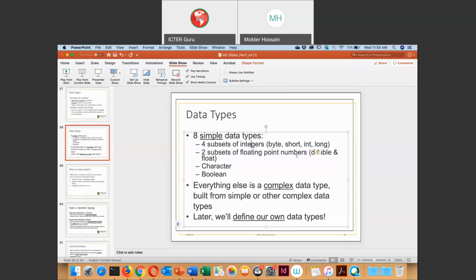The difference is minor. When you declare a variable as byte, it takes only one byte of memory space. Whenever we declare a variable as short, it takes 2 bytes. When you declare a variable as int, it takes 4 bytes, and whenever you declare a variable as long, it takes 8 bytes. So based on my data, I should declare my variable as one of these types.